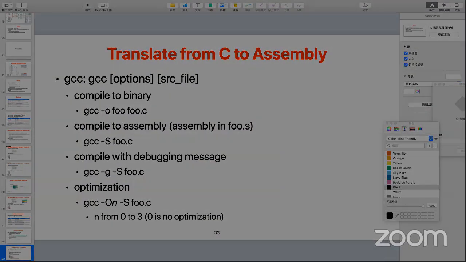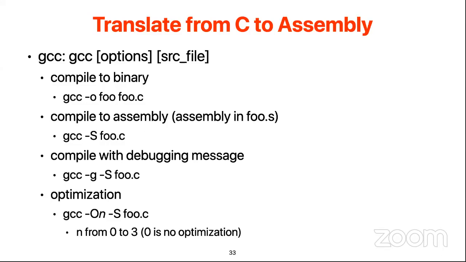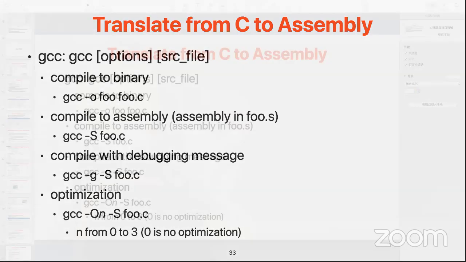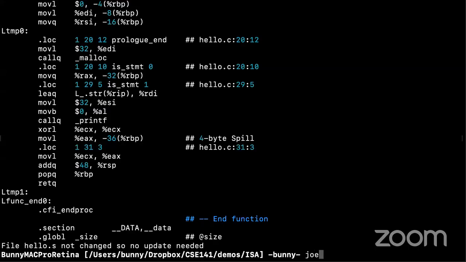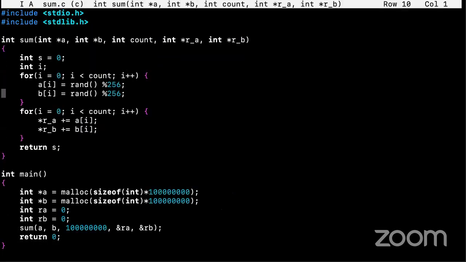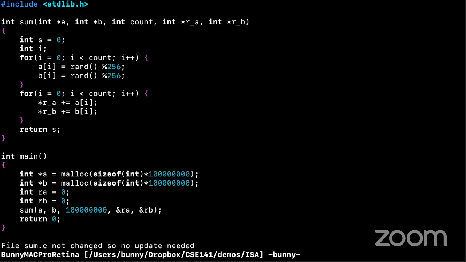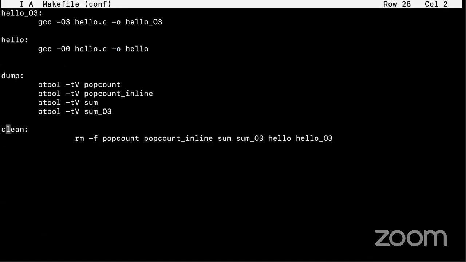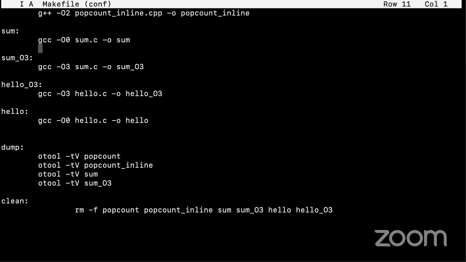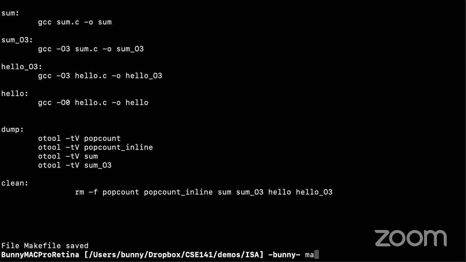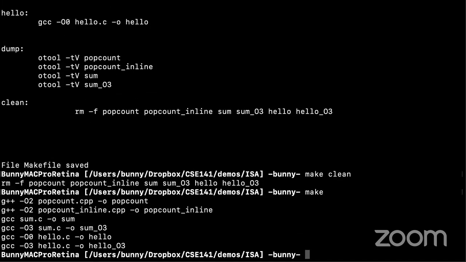Right, so that's C to assembly. And as I said, sometimes optimization helps, sometimes it doesn't. Let me give you a positive case of how optimization helps. Let's say I have a program called sum here, and in my makefile I already compiled two versions of it. One is without optimization, -O0. Usually if you don't put anything, it is by default not optimizing your code, but if you put -O3, it will optimize your code. So let me compile these two versions real quick.